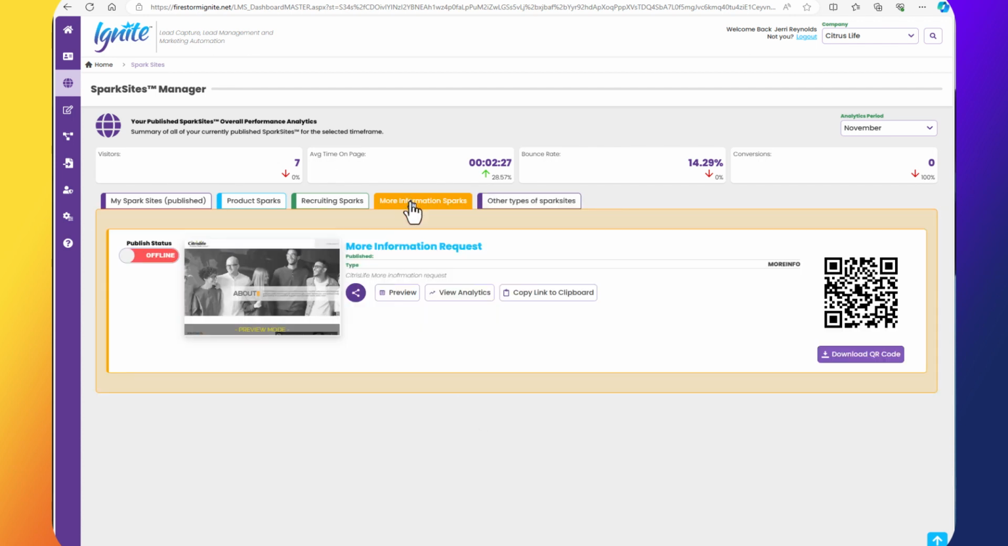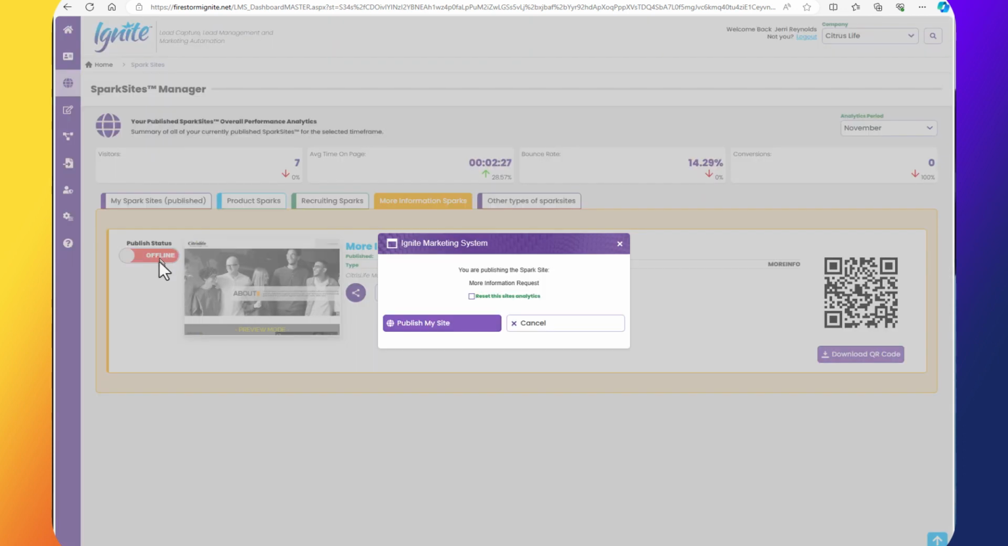So what we're going to focus on, let's pick one to publish. I'm going to pick this one for a more information request. So what we're going to do is publish it. All we have to do is click this offline red slider bar and slide it over to publish.